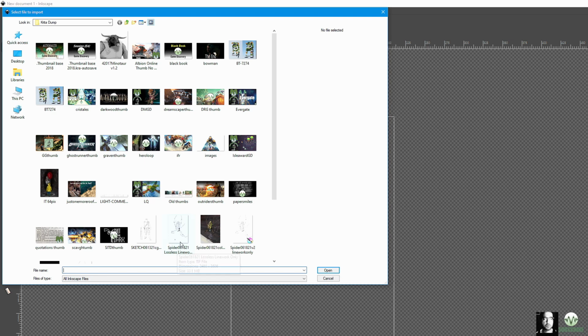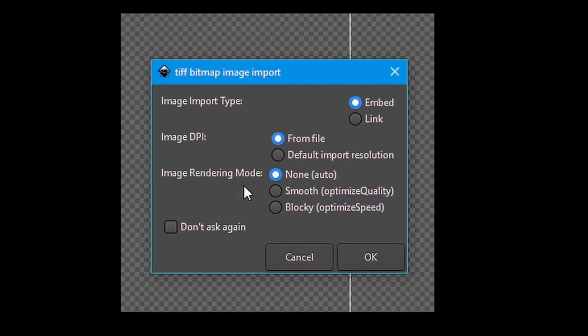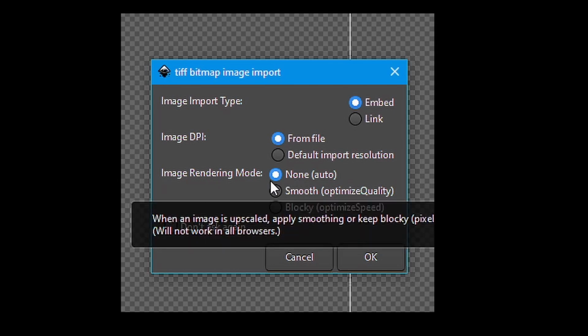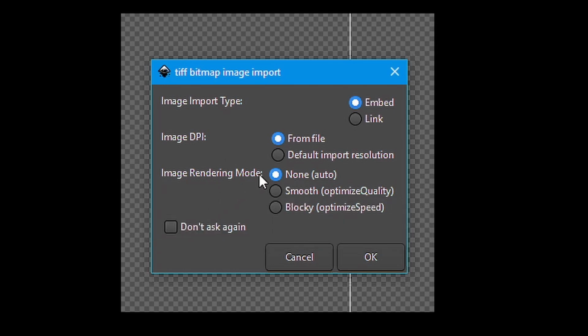I made sure to label mine because I have multiple spiders in here. Lossless file. So I'm going to select that so I know it's the right one. You're going to see right here, you have options. It says Image Rendering Mode: None, Smooth, Blocky. And I want this to be at None because I want all the information from the original file. We're not going to be doing any scaling. This may not be a huge issue, but if you do some scaling, it might mess up some information. So we'll just import that real quick.